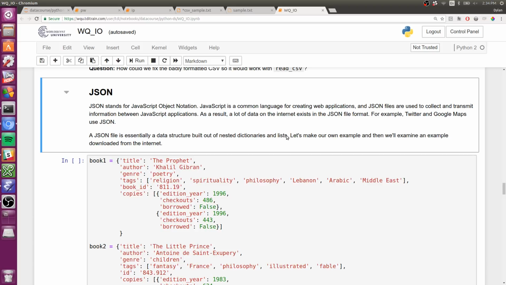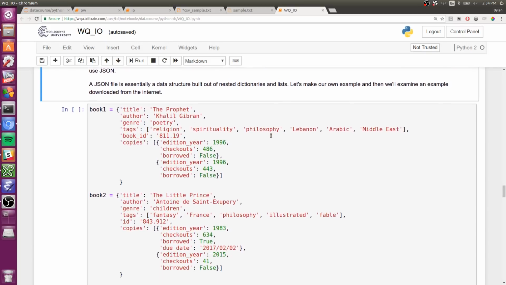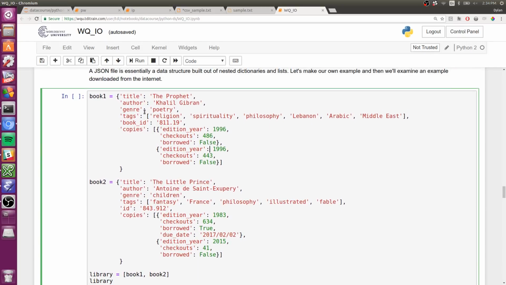So let's look at an example that we make, and then we'll also consider an example downloaded from the internet. So maybe I am a librarian, and I am responsible for managing the data at the library on what books we have and whether they are checked out, what condition they're in, all that sort of thing. So to describe a book, I might use a dictionary with different fields or keys describing the different data I might want to include about the book, and then values that actually describe the book. So I might have The Prophet by Khalil Gibran, so title and author. That's a book of poems.